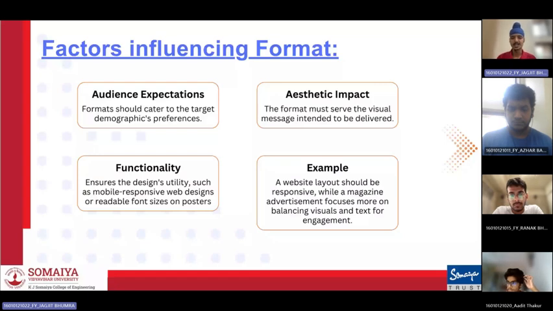The next is the aesthetic impact. The format or the layout must serve the visual message intended to be delivered. So we all know when we open up the file explorer on any operating system, the layout is always the same regardless of the operating system we use.